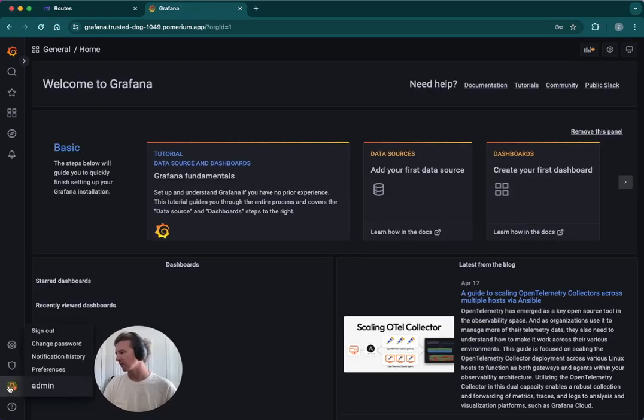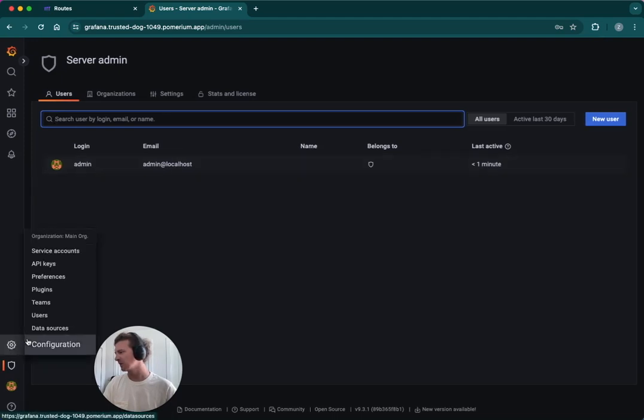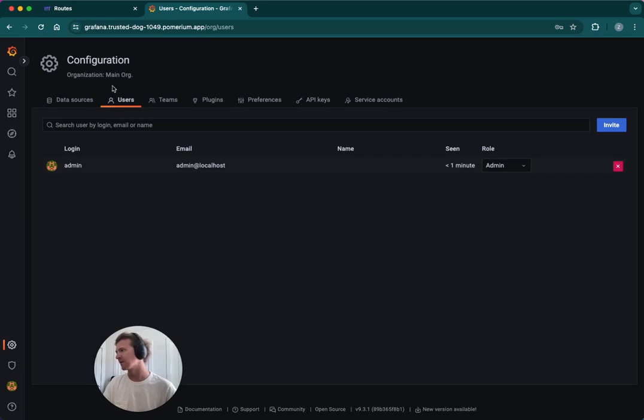Now let's look really fast at our users. We can see we have one admin user, and that's for our server admin, and then also for our organization as well, main org, we only have one user. So let's configure JWT authentication and add more users.